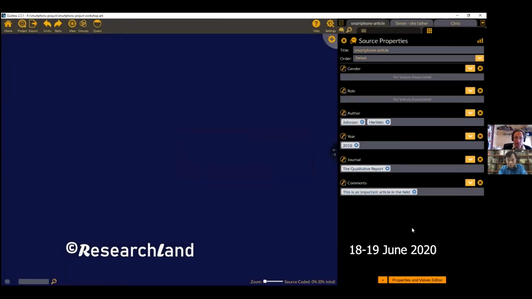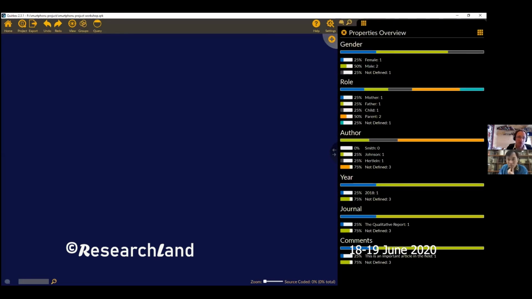So there's no limit to the length of these. And as I said, they can be numeric, they can be text categories as well. So it's up to you to use these however you like in a flexible and creative way. Okay, so the last thing I'll show you here is there's a little graph button at the top right. This gives you a graph of the source properties.